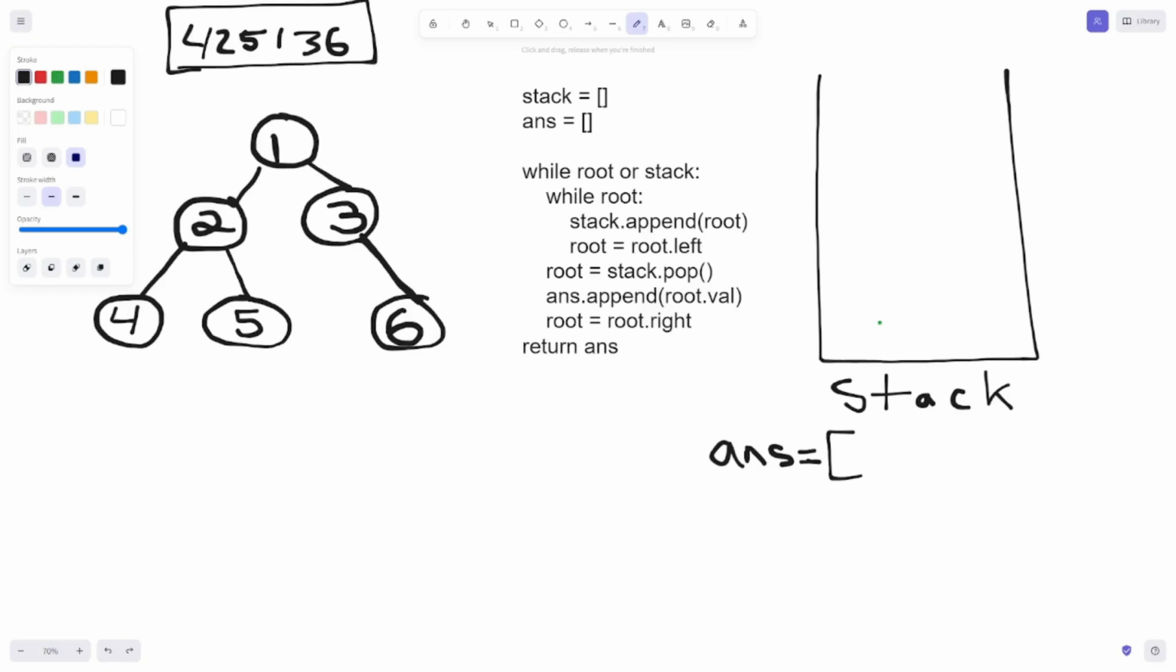Remember, we're starting out with the initial value 1, so there is while root. Okay, 1 is true. While root, this is also true, so we can traverse: stack.append(root). Okay, 1 is added to the stack, root equals root.left, that's 2. Loop again through the inner while, stack.append. And so on until we reach the leftmost node, and there's no more root values, so we exit this inner loop. Next, root equals stack.pop.